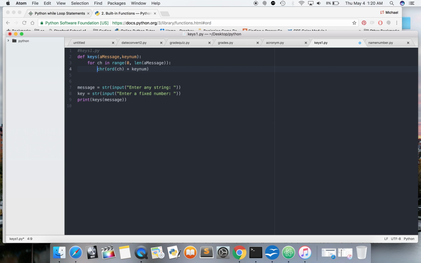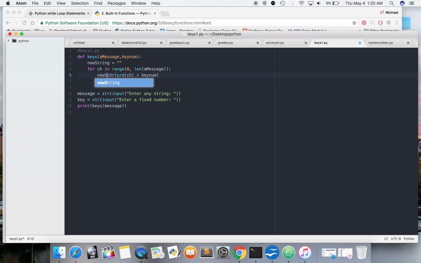So let's just create a new string, right? So we're going to put new string gets new string plus that, right? And then at the end, we're going to return new string, after it goes through all of that, because we're going to add two letters, right? The key num. I think this is good. I think we're good here. All right, let's try this out.